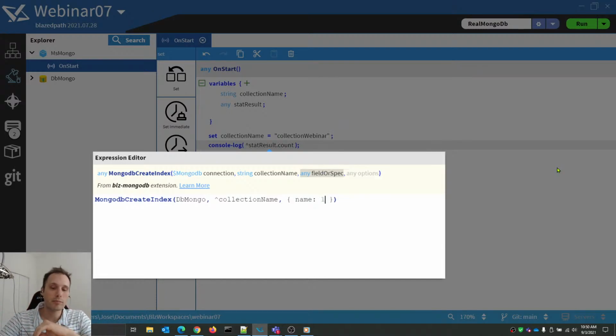property a 1. If you already know how to use MongoDB, you would recognize this way of writing queries and instructions. They are directly the same as in the MongoDB documentation. Let me just open create index MongoDB. So basically, this object is being passed directly onto the MongoDB API. So absolutely all of the options from the MongoDB documentation are going to be available from Blazedpath.